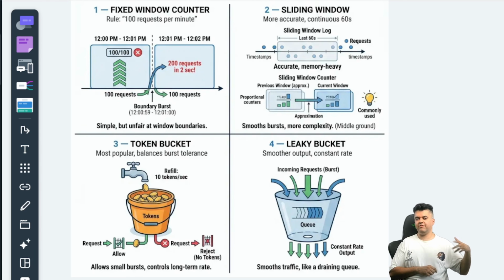And the second is sliding window counter, where you use approximation using two windows. It's more common in practice. So sliding window smooths the bursts, but costs more complexity. The third one is called the token bucket, and this is the most popular.